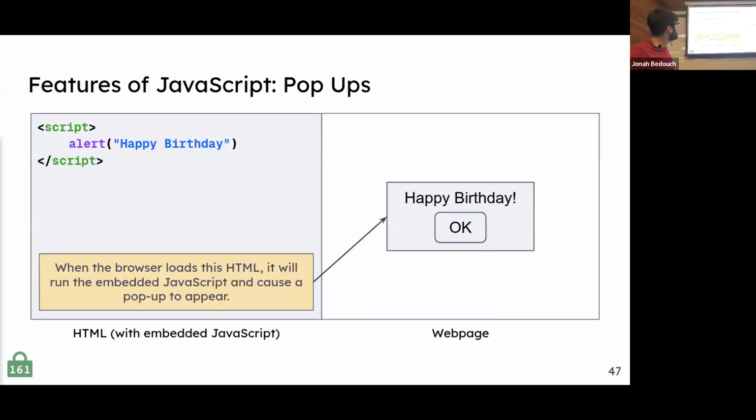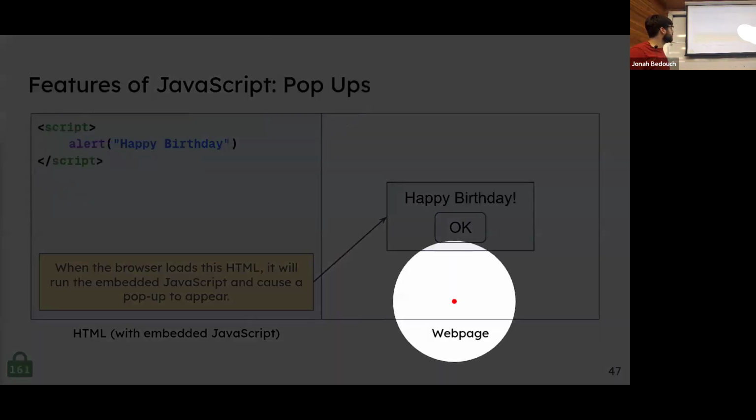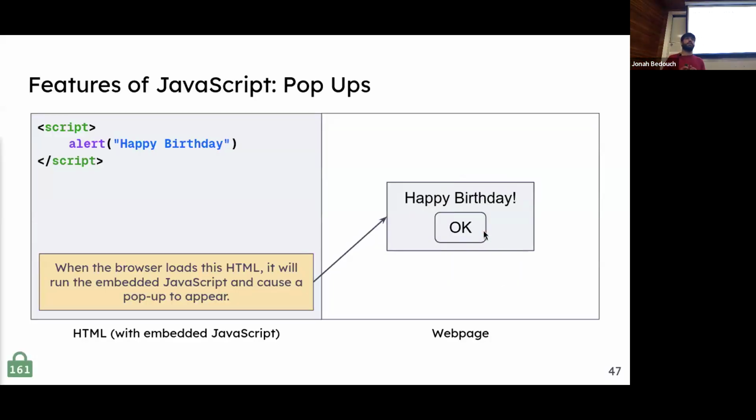Okay, features of JavaScript: pop-ups. Very few people ever do this with the native browser feature, but every browser supports the ability to run an alert. And an alert will just pop up in the middle of your screen with a message, and then you can press OK to dismiss it.